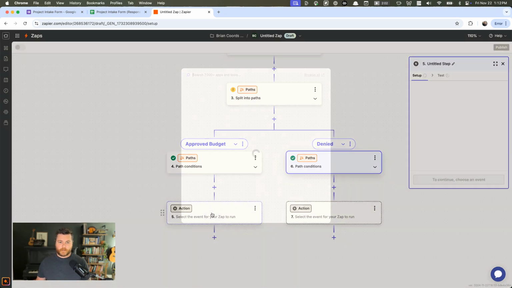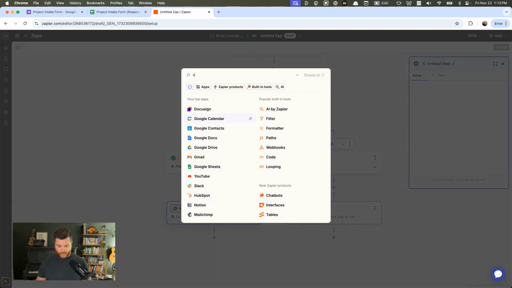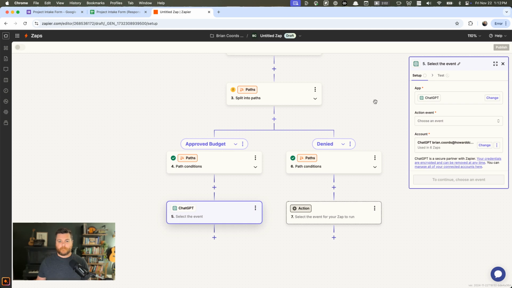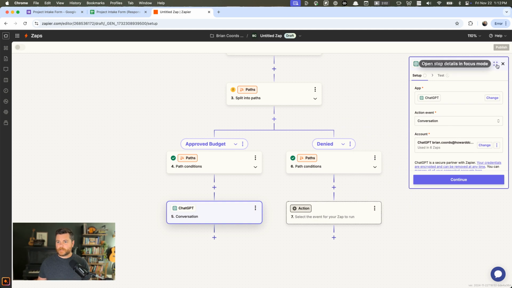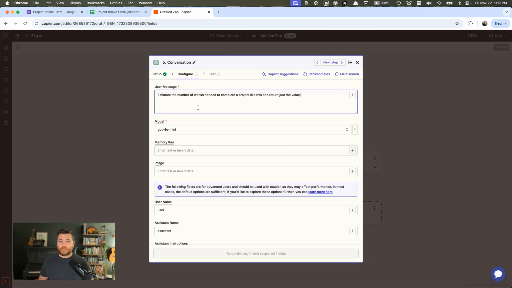So the first thing we're going to do here is we're going to jump back to ChatGPT, and we're going to carry on our conversation. So let's check the conversation box. Let's continue. So the first thing we're going to do is we're going to ask ChatGPT to estimate like a timeline for it, and we'll just put that in our spreadsheet. This is just an example of something you can do with ChatGPT.